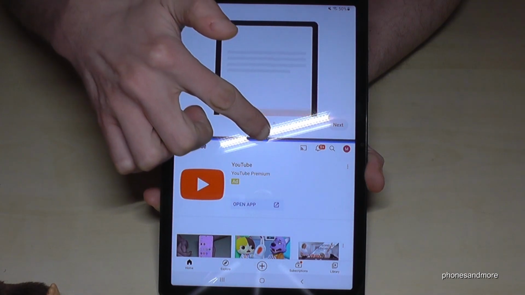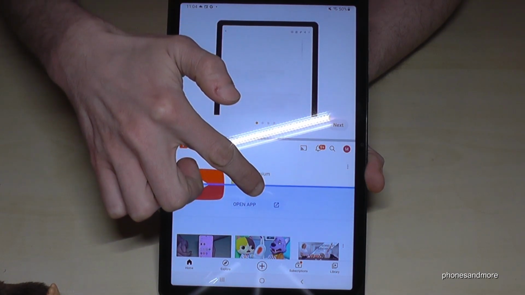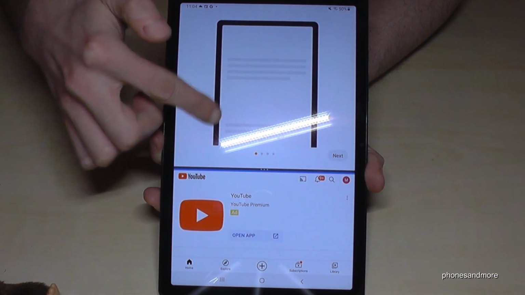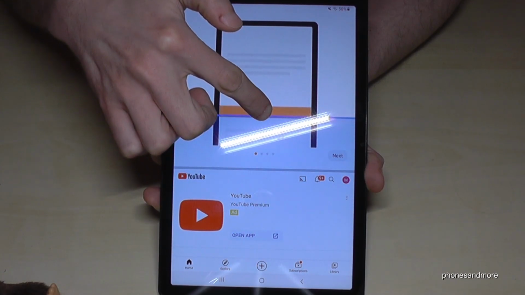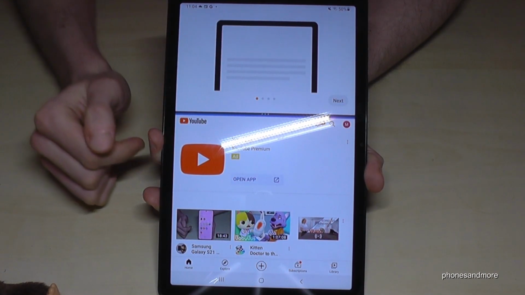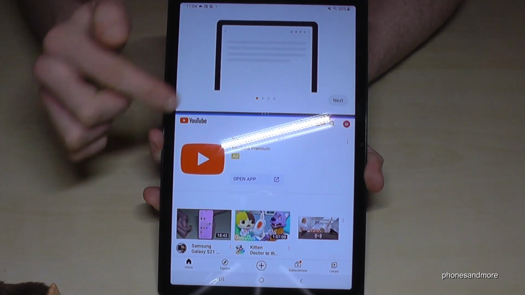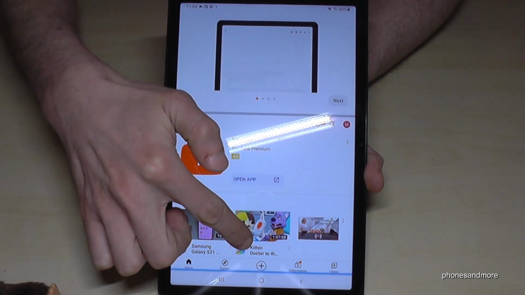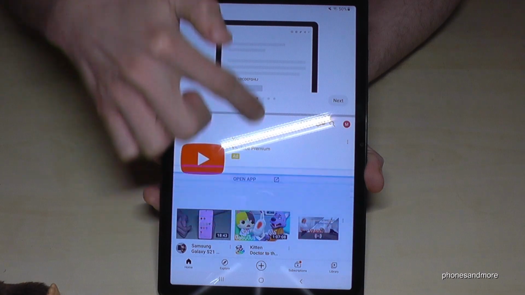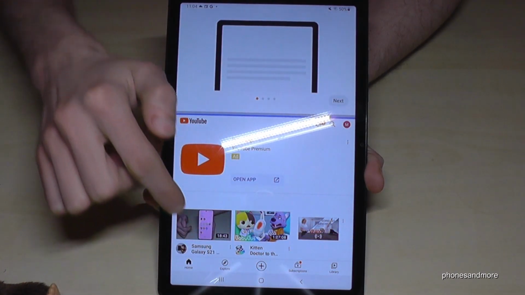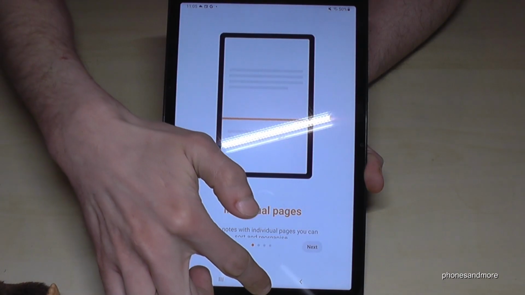And yeah, if you want to have Samsung Notes a bit bigger, then just scroll down here a bit, and then it has more space here. Same with YouTube. If you want to have the YouTube app a bit bigger, just scroll up here. If you want to close one of these apps, just scroll down to close YouTube, or scroll up to close Samsung Notes. Okay, like that.